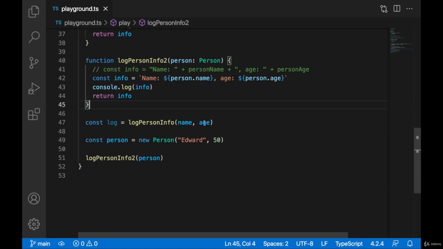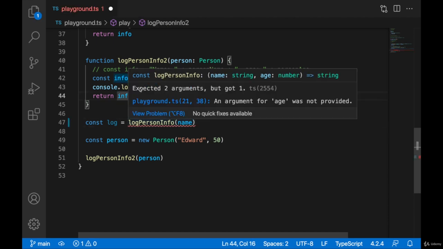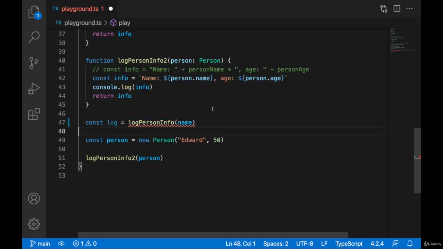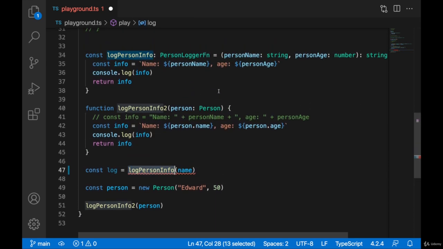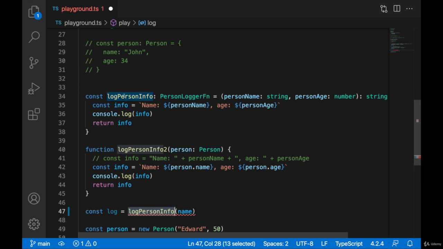So I don't want to provide here any age. I am expecting that log person info will have some age by default already provided. So I can do in such a case, I will remove age, but immediately I will get here error complaining that I'm expecting 2 arguments, but I'm providing only 1. All right, so what we can do, we can go to our definition of the function to log person info.